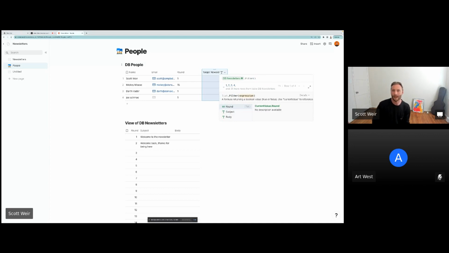I've got to define what kind of row I want. Right? I can do all sorts of stuff in here. I can say where subject is not blank, right? So then it's returning, oh, rows 1, 2, and 15 don't have a blank subject, right? But obviously I don't want that. I want to find where the round is equal to round.